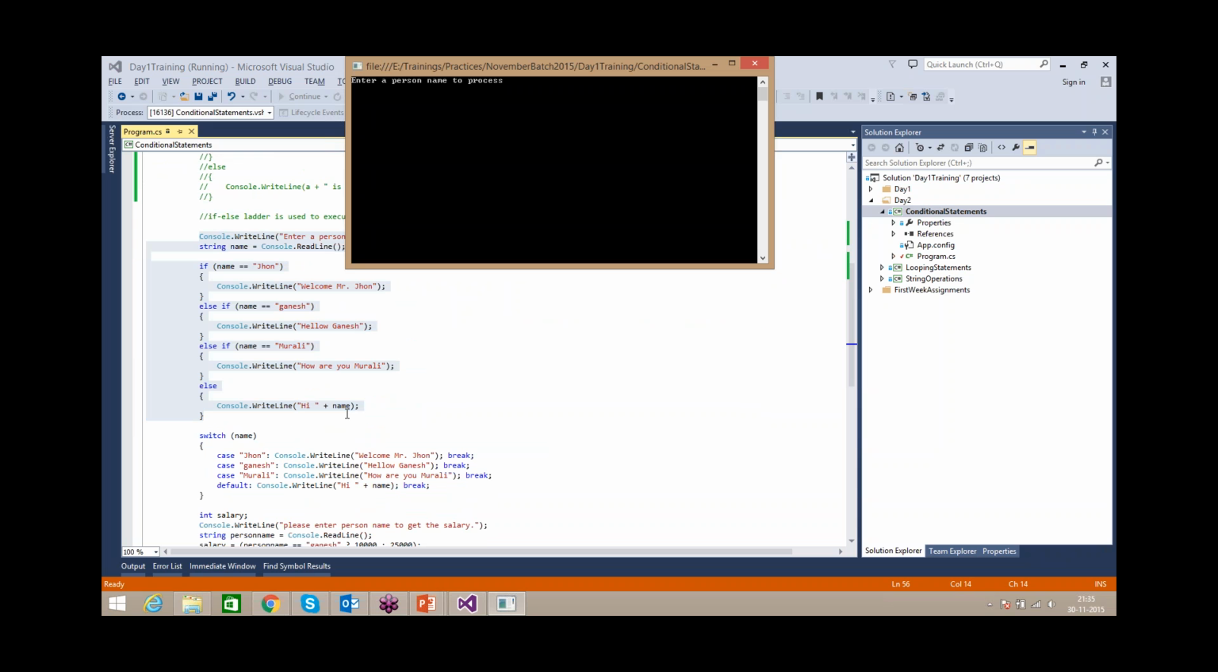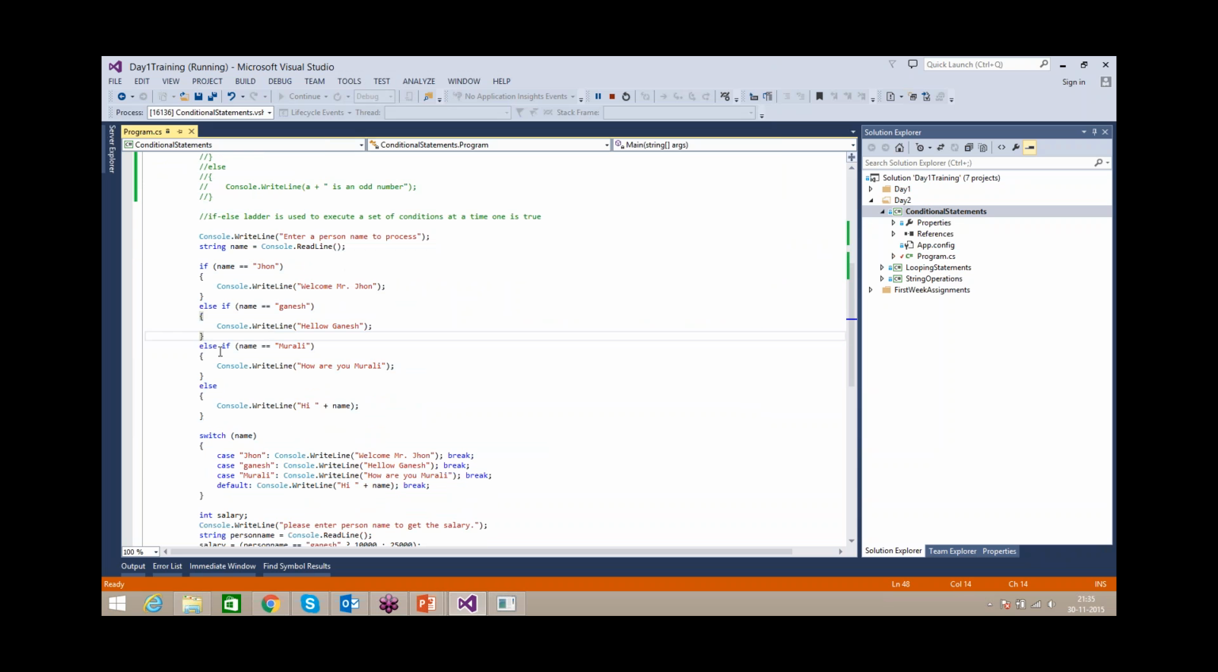Okay, I am entering some name called Murli. It says, "How are you, Murli?" So it goes to this particular block and executes from here. If you want to debug this program also, you can debug in Visual Studio.